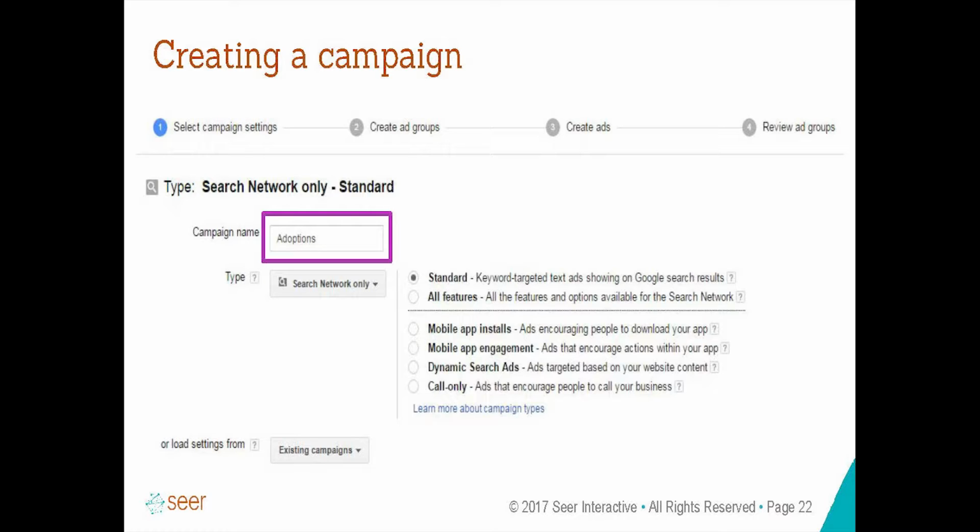So campaign name, I chose adoptions. Again, my type is search network only. Standard is good for now, which is just any keyword targeted text ad showing on Google search results. I also believe that's the only option for Google Grants, but again, know that there are other options if you do decide to use your own budget.